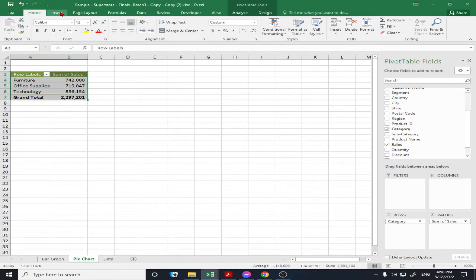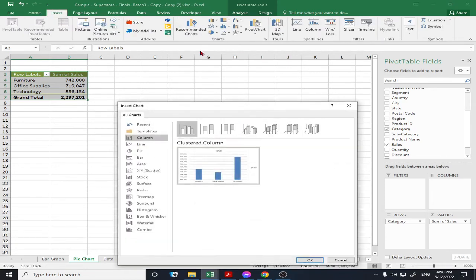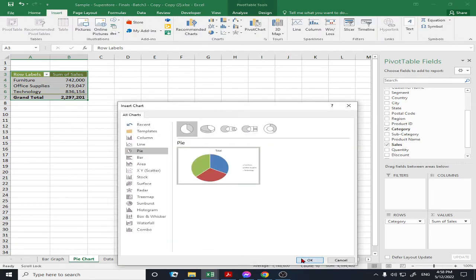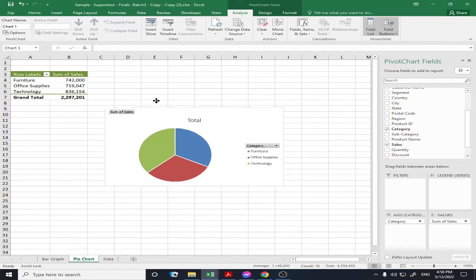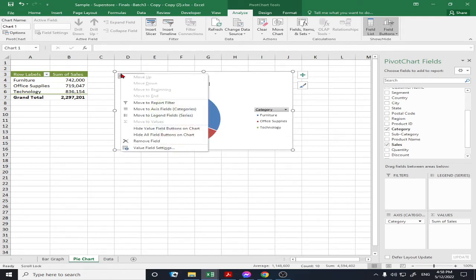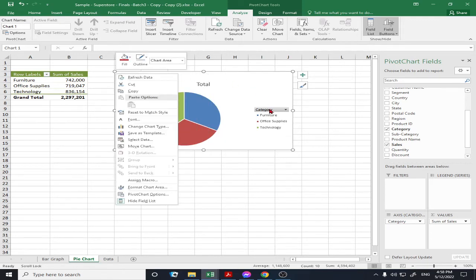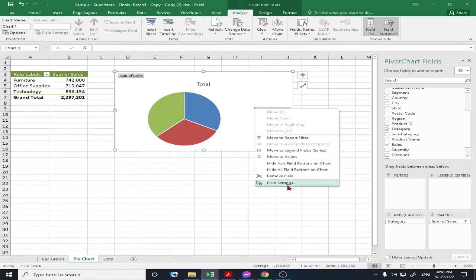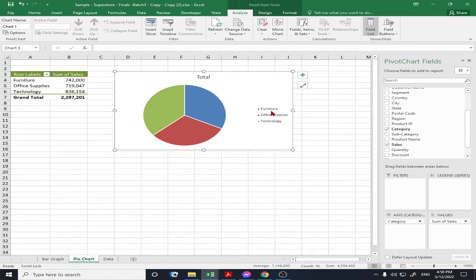And go to insert tab, recommended charts, pie chart. There we have it. Now, as I said earlier, if you wanted to remove this thing, left click on your mouse, hide all field buttons on chart. I don't think that removing this legend would be nice. We need that for indication.